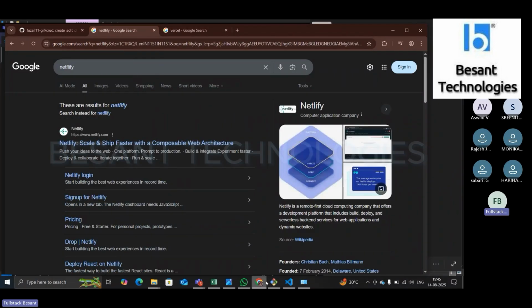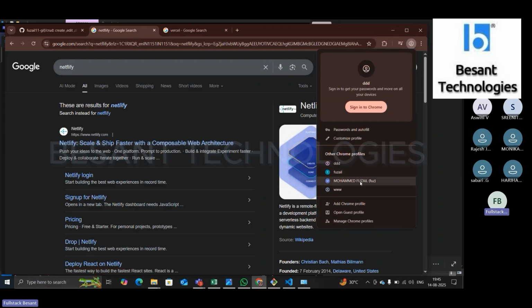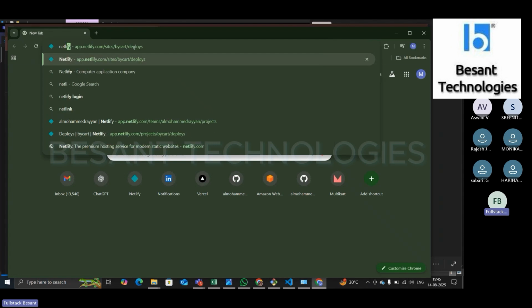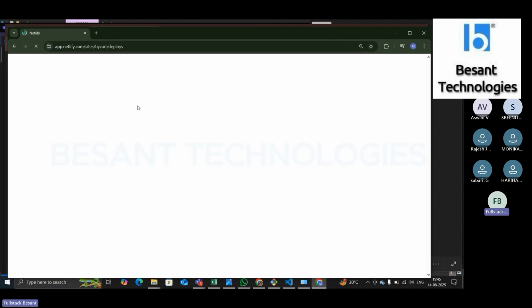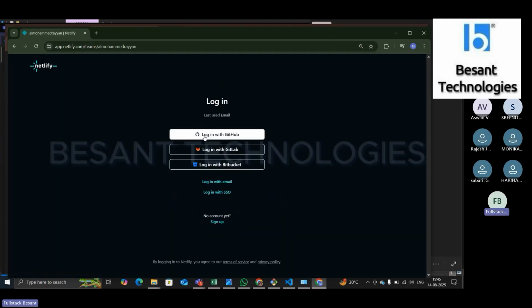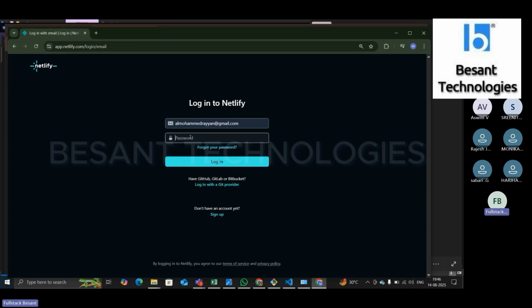For that, I already have the same process. You have to log in, give your credentials, this kind of thing. Once that is done, I already have my account, so I am not going to create it again. I am going with my Netlify. Here, it's asking me to log in, with the help of GitHub or with an email ID. I am going to log in with my email ID.